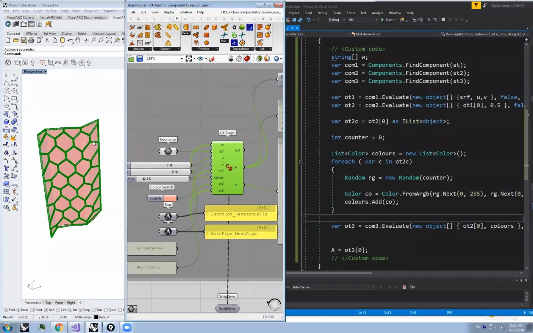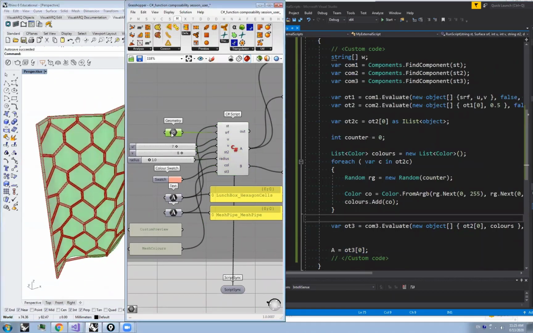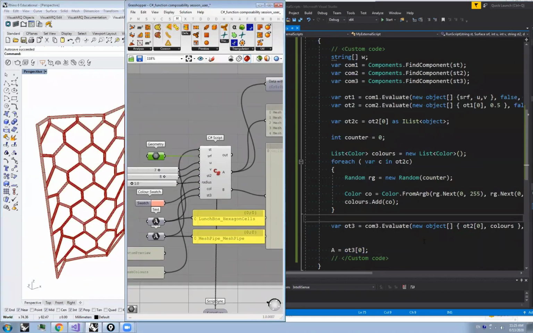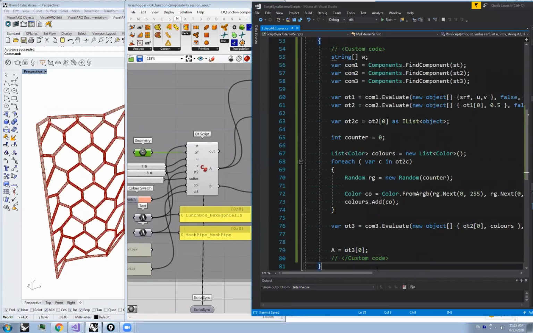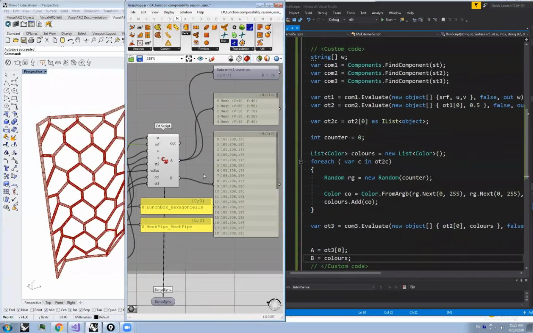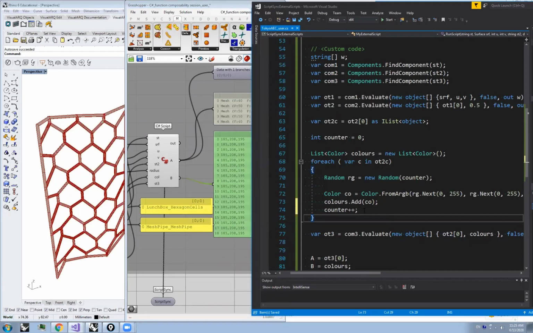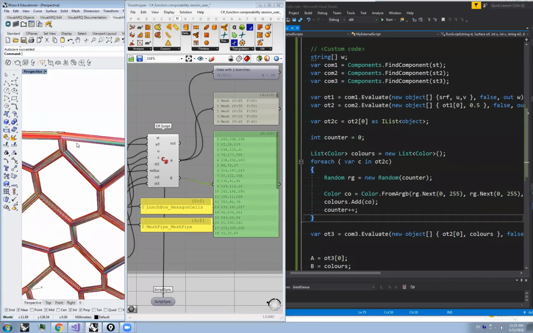At the moment it's a little bit hard to see. First of all, I also want to print a list of colors to make sure that they are all different. Here, my counter needs to do ++. Okay, so now you get this kind of funny result, right?